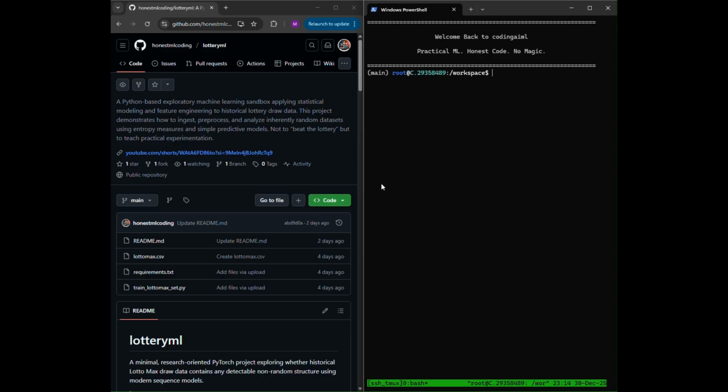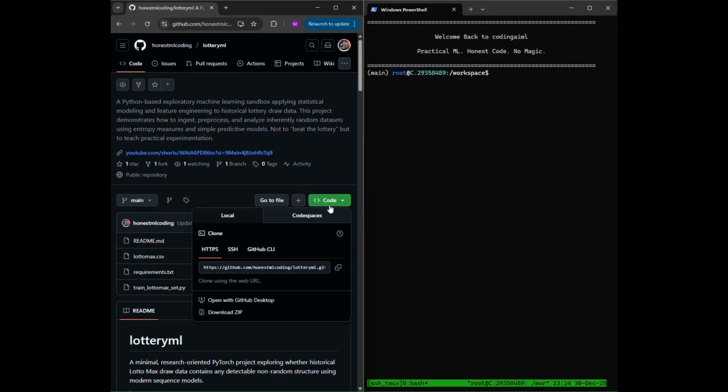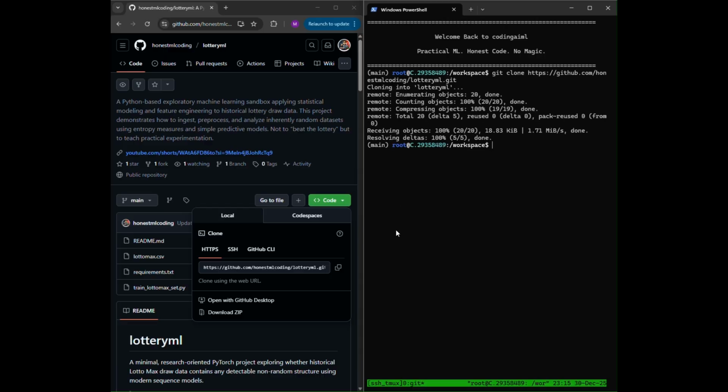So first thing that you need to do is go to our HonestML coding GitHub, and you're going to want to copy the Git link from the drop-down code bar. I mentioned this in the short, but you don't want to go to the URL bar. You want to specifically copy this one. So what we're going to do is run our command git clone and paste the link. Hit enter. That will download and copy the project as explained in our what is a git clone command short.